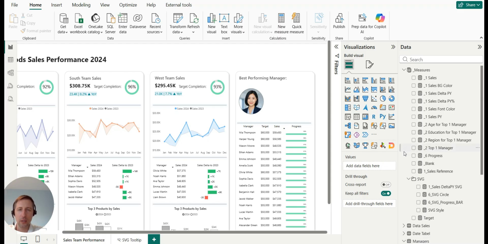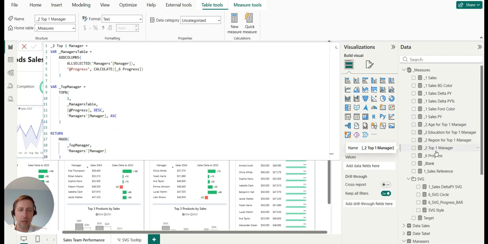Let's move ahead. I created a couple of new measures. Let me show them one by one. This is top one manager. Maybe let's make it name. And what this measure actually does, we create a virtual table with our managers. We add progress, and using the top one function we select the best performing manager by progress.